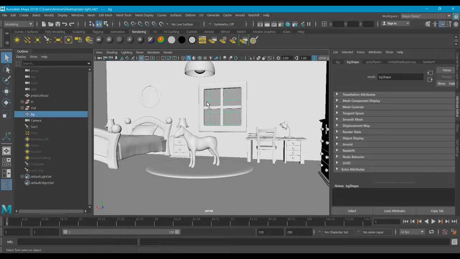Welcome to Quick 3D Tutorials Masterclass about lighting inside Arnold 5.1. But of course, we can use any render engine like Redshift, V-Ray, Mentary and so on. So here I have a simple scene.